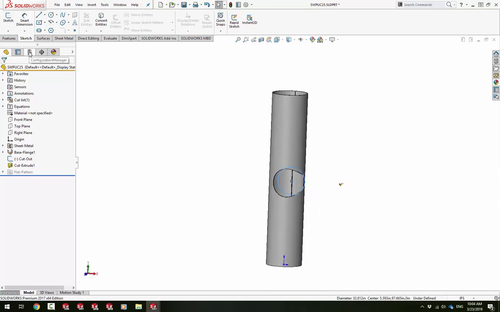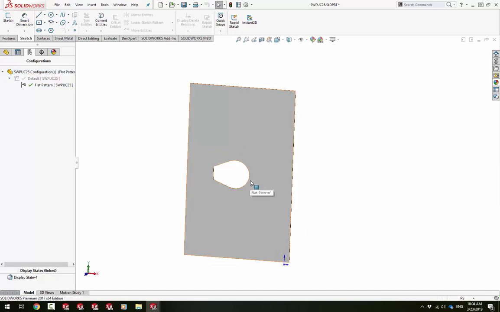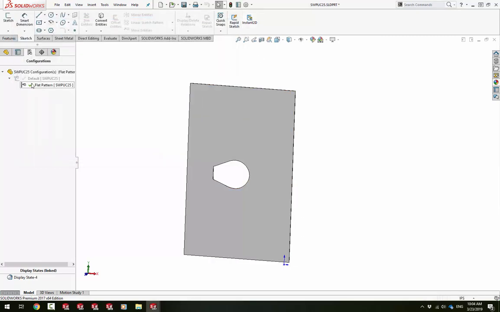I also provide you with a flat pattern configuration that would naturally flatten the part. There is one more thing. There is a custom property called tab W that starts with a value of 1. So this is what you get in the downloaded file.